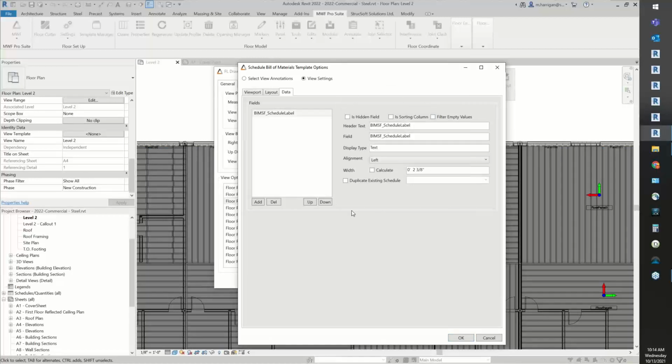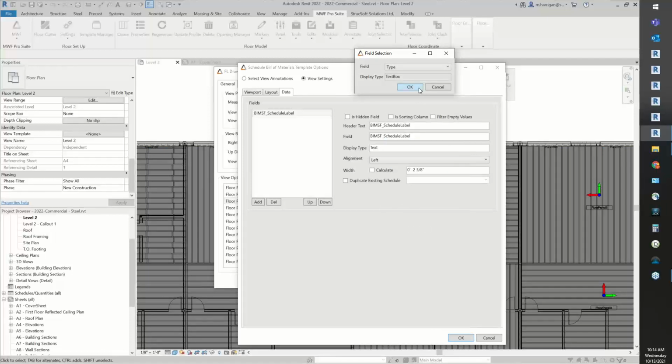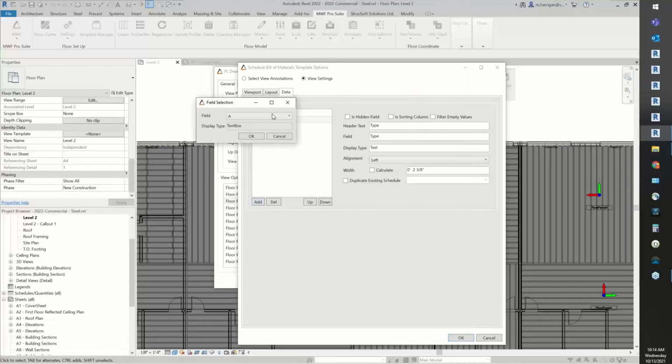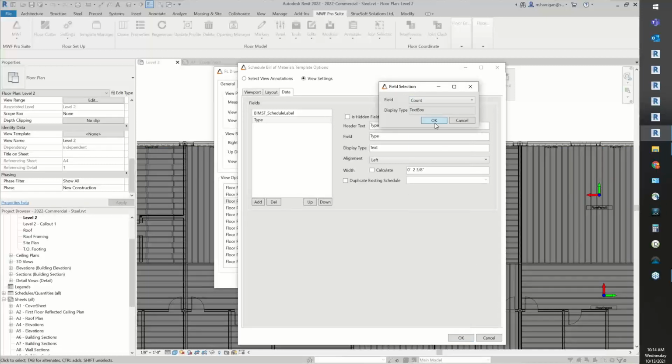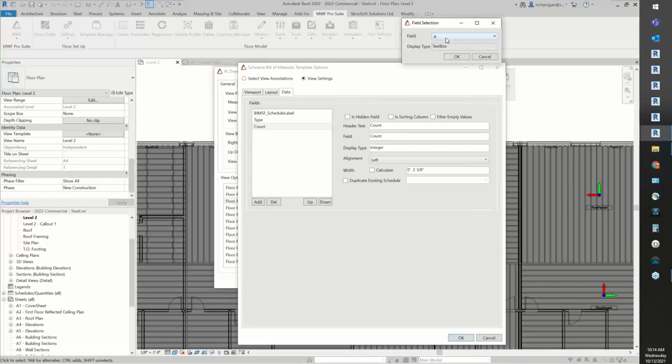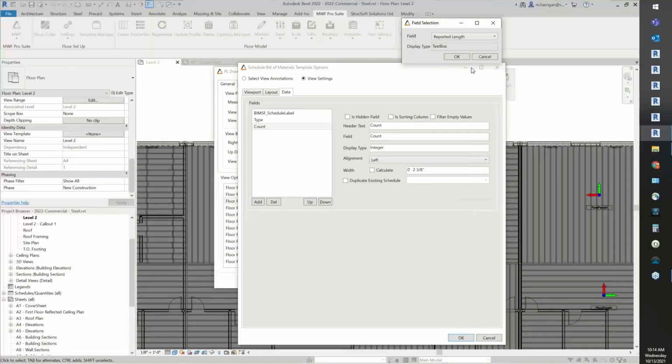You can see we have some options here. I will go over them very shortly. I'm going to come back here. So I have a label. Let's say maybe I would like a type. So I'm just going to scroll down to my T's. Account. And since all our families do have a reported length, I am going to go to my R's. Oops, it did select right there, reported length.